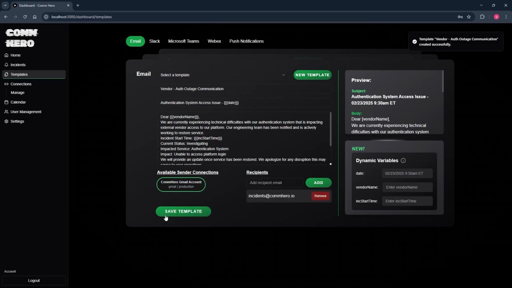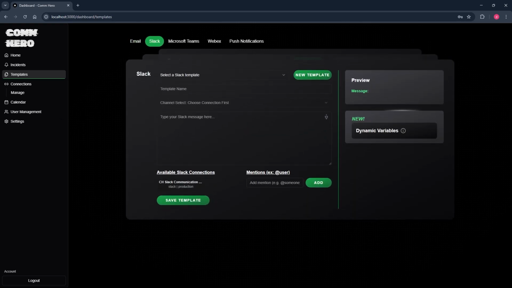And then we save the template. So it was created successfully. Now let's go over and create a Slack template. So for the Slack template, it's basically the same thing.